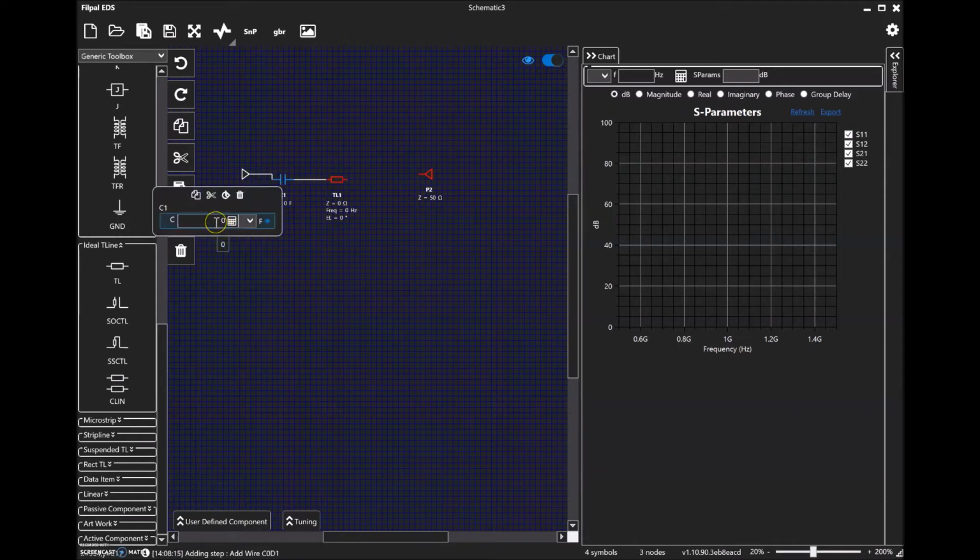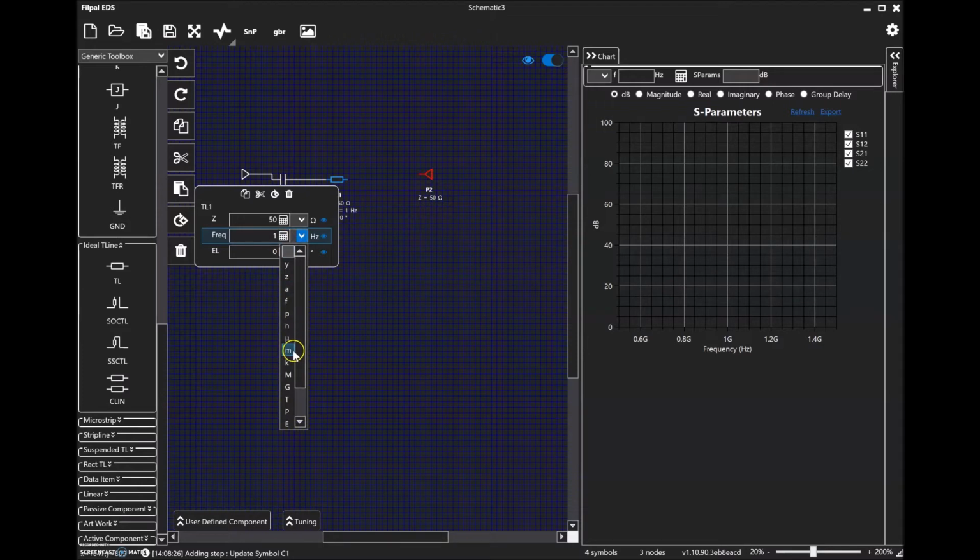Let's define the values of the capacitors with a random value, let's say 0.5 picofarad. And the transmission line has 50 ohms impedance. Let's say we want to resonate at 1 gigahertz, or we can choose from this prefix here. And a conventional resonator should have 180 degrees. In other words, it's a half wavelength resonator.